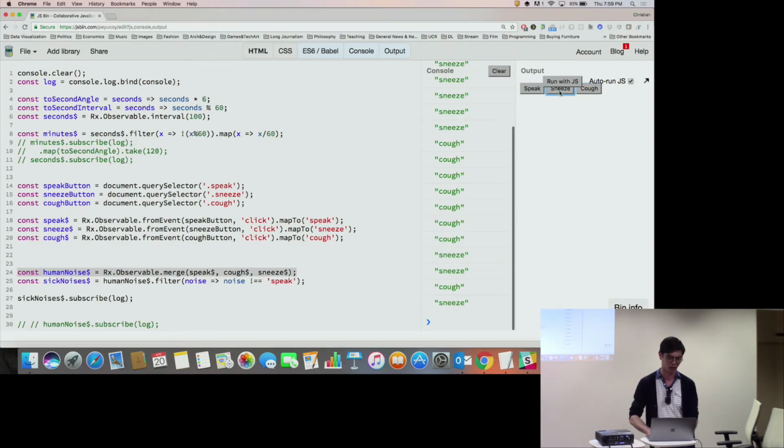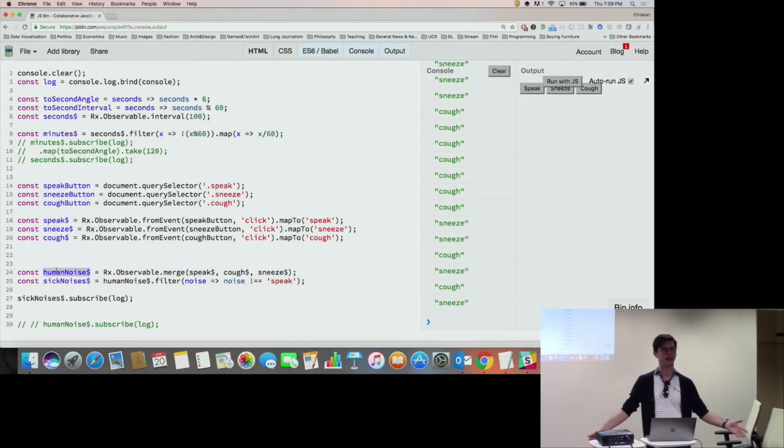So that's why our console log is going to give us both of these. And in fact, in this case, I'm saying, okay, I might have some use cases where I care about any human noise happening. But in this narrow case, I only care about sick noises. So I'm going to get the wide net and then filter it out, right? So that's why we're not seeing speak. So that's what merge is doing.